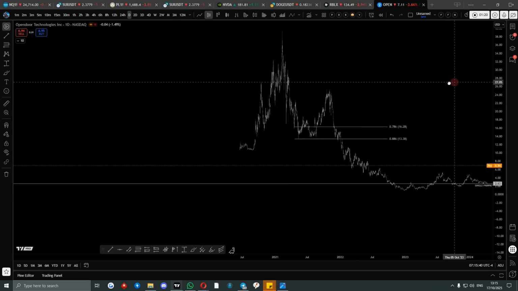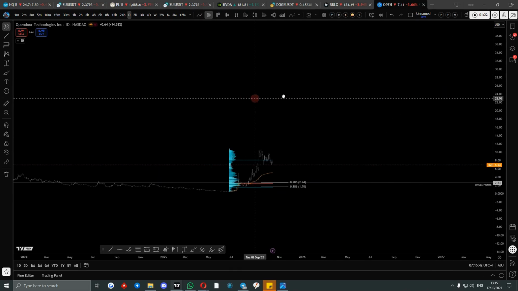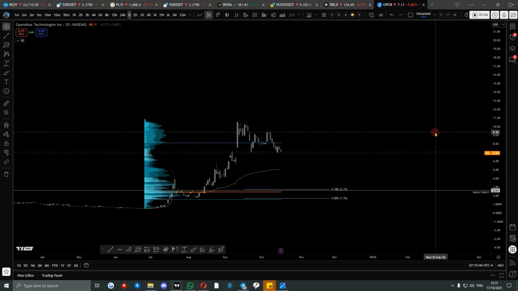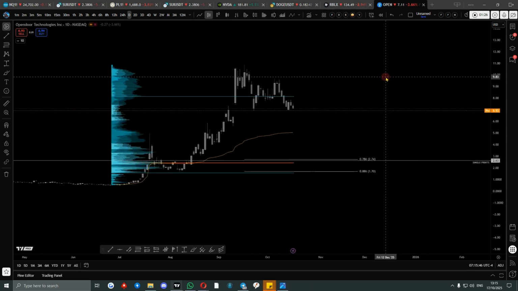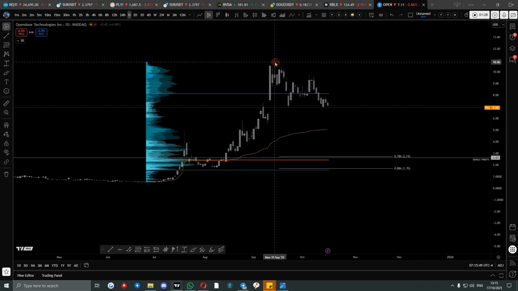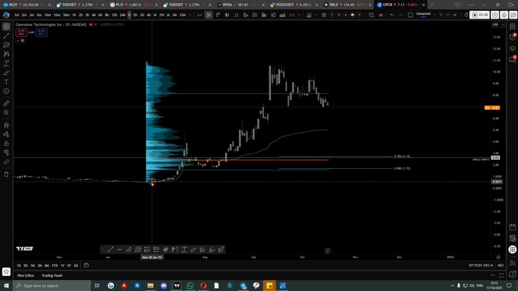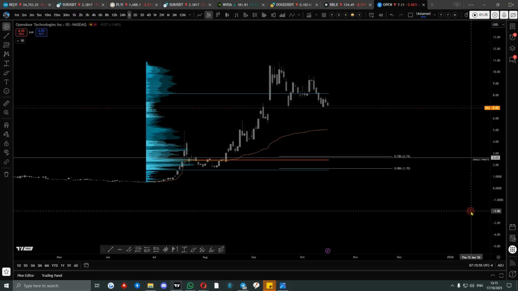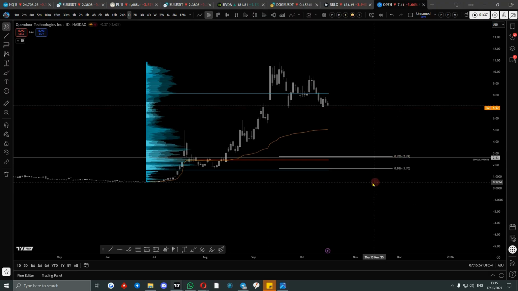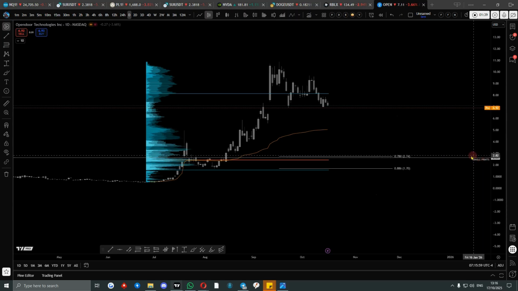So we're going to move forward now, and here we are. You can see I've already put it on screen. So that is taking a pull from the high of this move down to the low in June. Okay, and this has given us a 786 at $2.74. We also have, as you can see, I've got it here, single prints.